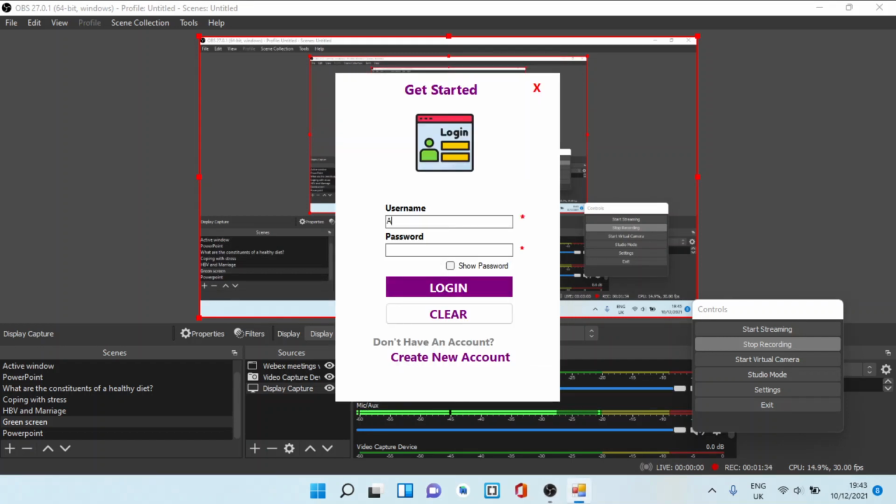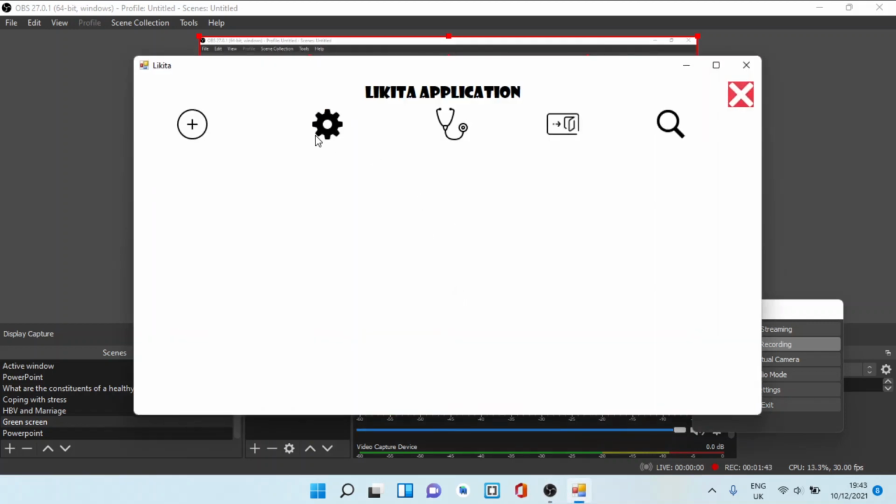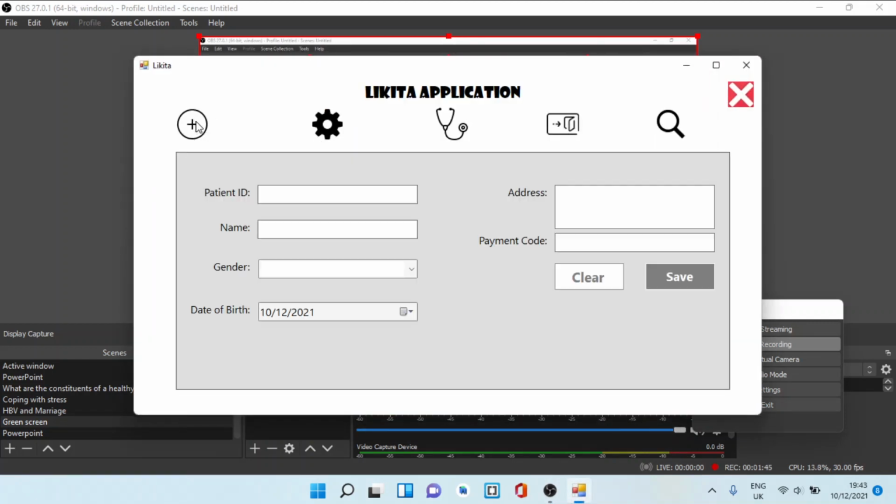And here you log in, and it should go in. So it takes you to the app. Here's the beginning of it, called the Likita application. And let's imagine you give a number there. Let's just give a bigger number, 10, for example.